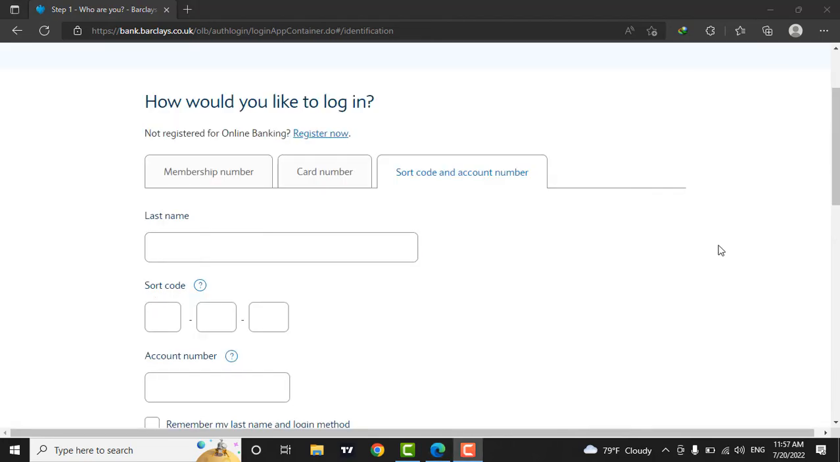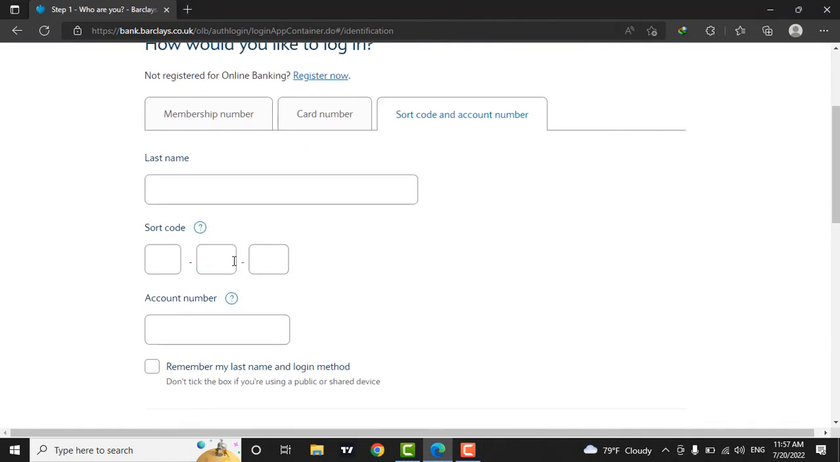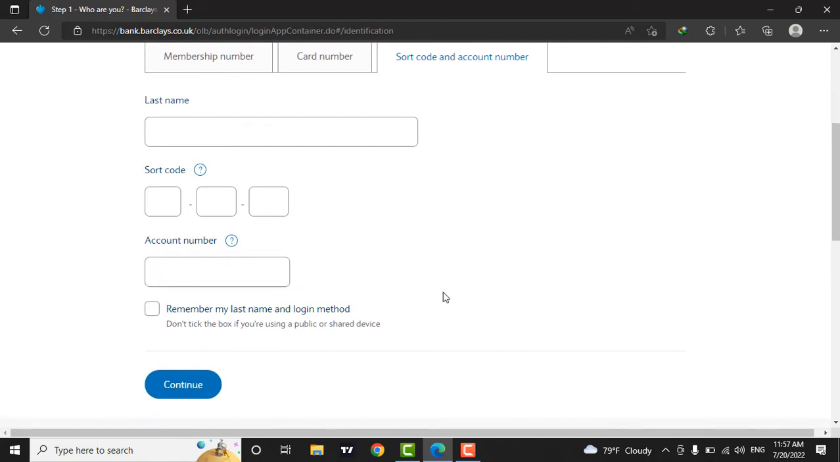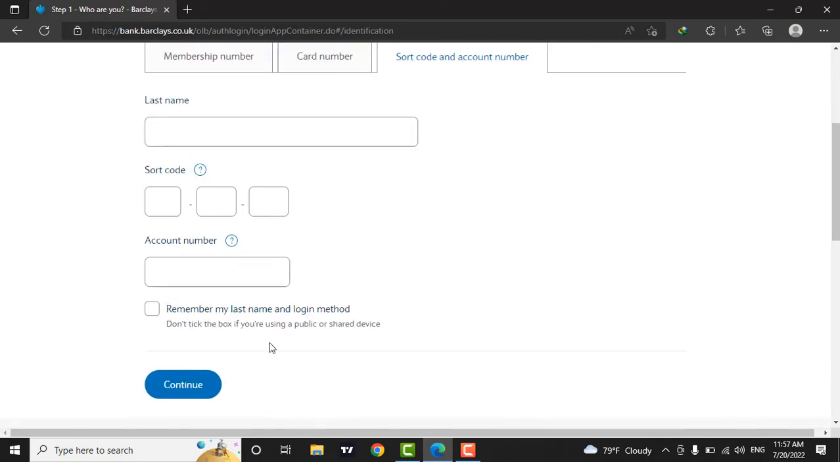To log in with short code and account number, you'll need to enter your last name, the short code, and also your account number. If you want the device to remember you, simply check this box. Don't check this box if you're using a shared or a public device. After you've filled in all the information, you can simply click on continue.